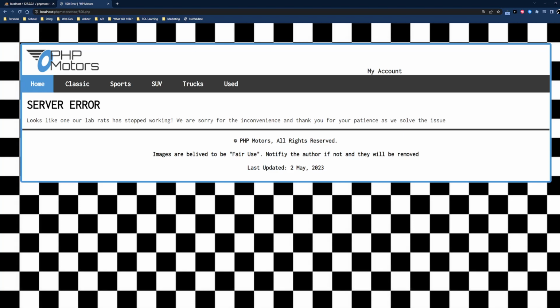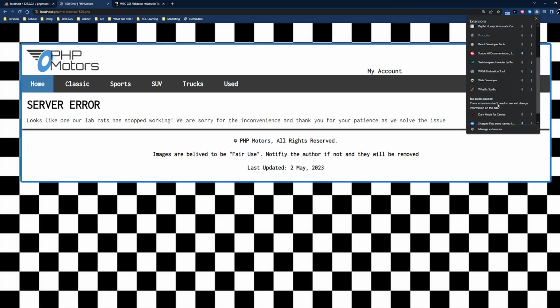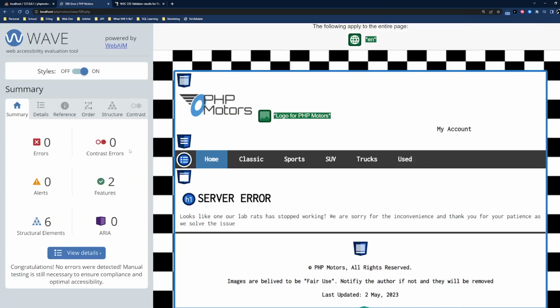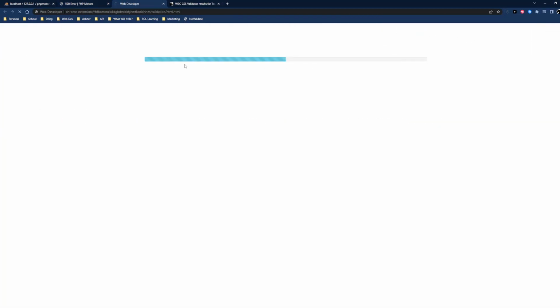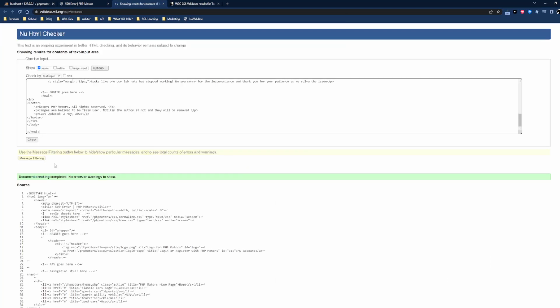Since we're here, we're going to do the validation of this page. The first thing I'm going to do is show the WAVE validation here. It's looking good. That's nice. We're going to check the HTML next. Okay, a local HTML. No errors.